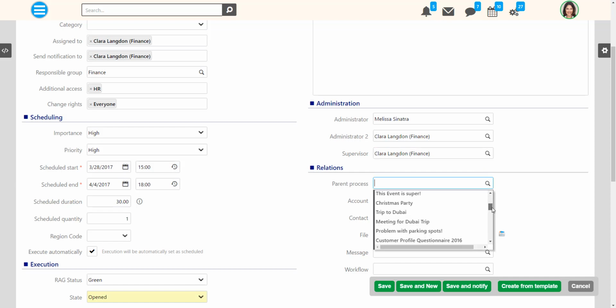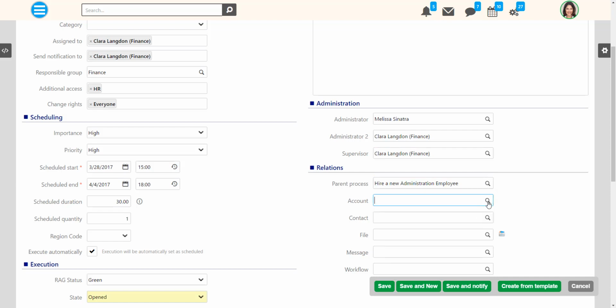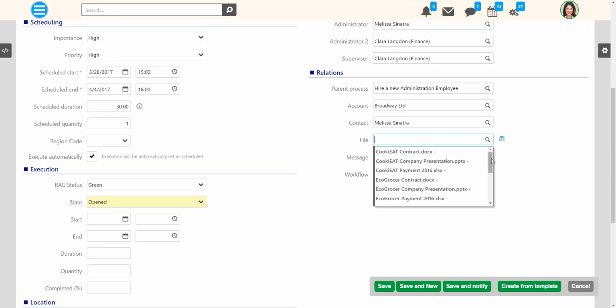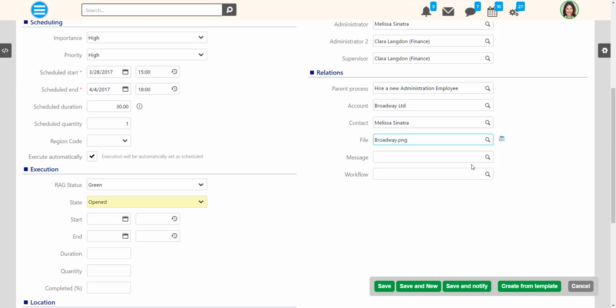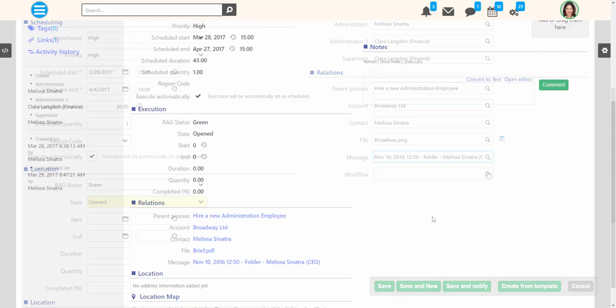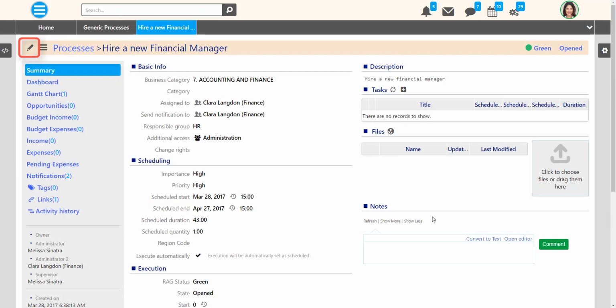Finally, each process may have its correlations. So, you can link this process with a related process, an account, contact, a file, email and a workflow. When you are finished, save your process. You can click on the pencil icon to edit your process information.